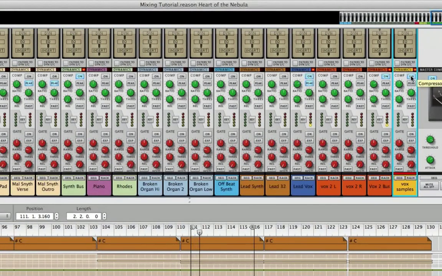Less than a minute remains the countdown. Less than a minute remains the countdown.